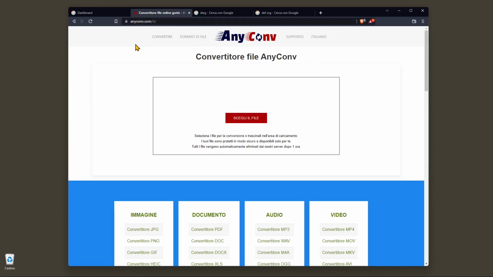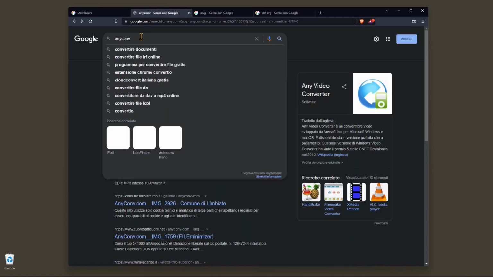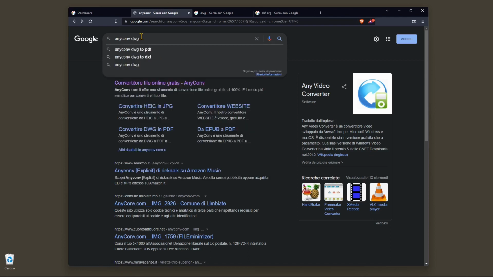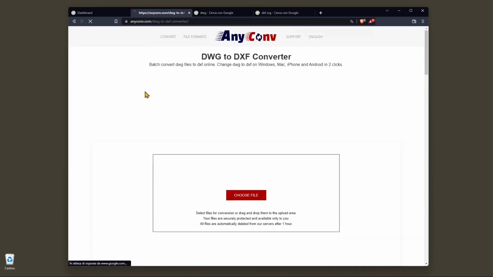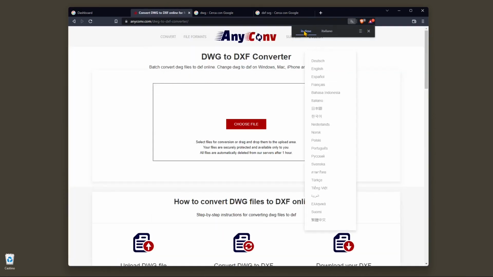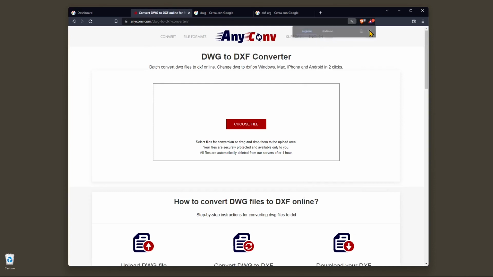So what we need to do is to convert DWG using AnyConv in DXF or SVG. So this is what we are gonna do here. So you can look for the exact page in AnyConv just by typing AnyConv DWG to DXF and just reach the first result there to convert DWG in DXF. And we can leave English here. And now we just need to choose a file.